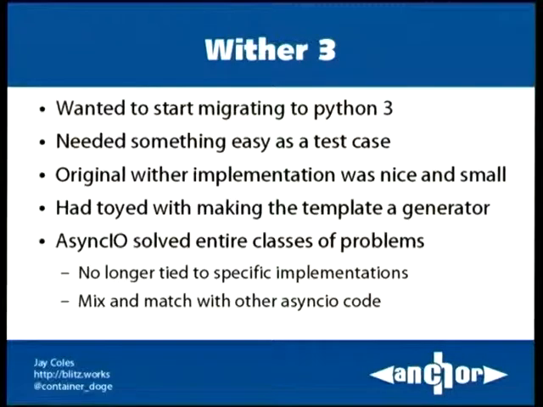It's a very, very horrible abuse of syntax, as you saw earlier. And I had toyed with the idea of putting blocking calls in there, with the idea that I'd eventually wire it up to something like Twisted or G-Event. So I tried a couple of yields in there and saw what happened, but I'd have a lot of logic outside the template itself to do the actual translation, which didn't work very well. And then AsyncIO came out, which basically solved entire classes of problems.